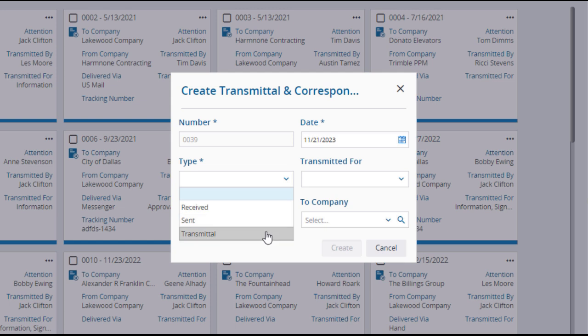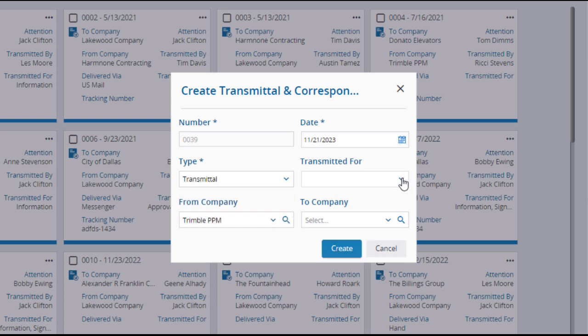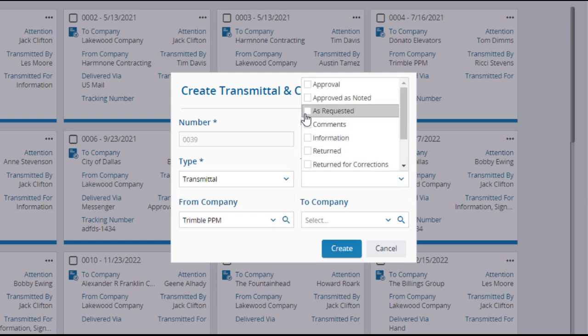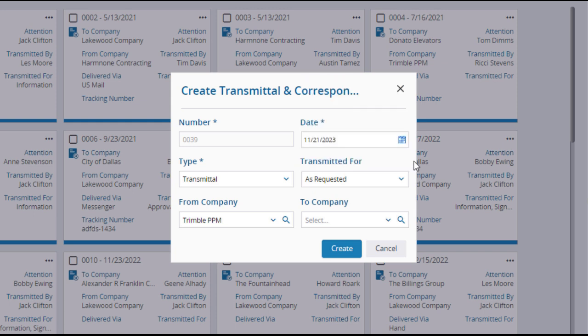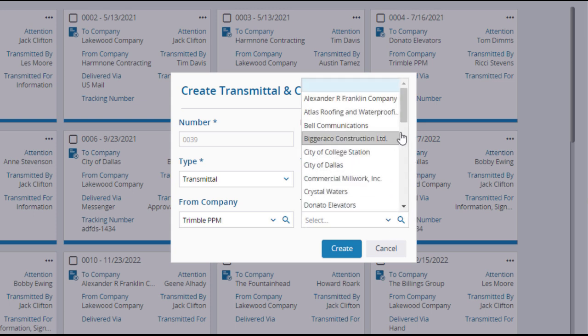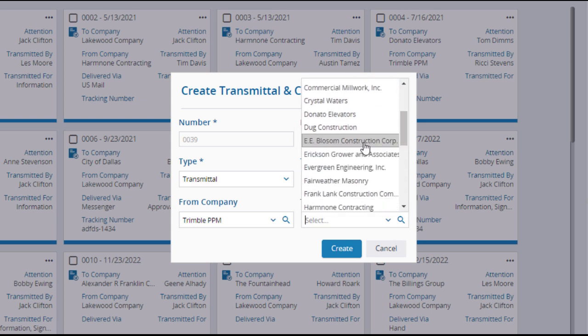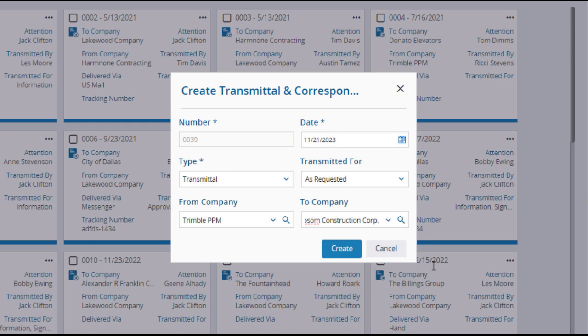Select a type and a reason for the transmittal and correspondence. The From company will default to the author's company, and you can select the To company. After reviewing your entries and selections, click Create.